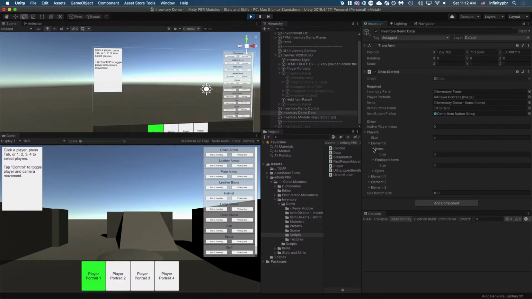This does require the items in the dictionary module, so it makes use of both of those. So each player will have an items list that we can add to, and equipped items for stuff that's equipped. Likely that's something you would create on your own, depending on how you set up your own inventory and how equipped items work for your game. That's going to be very specific to specific games.